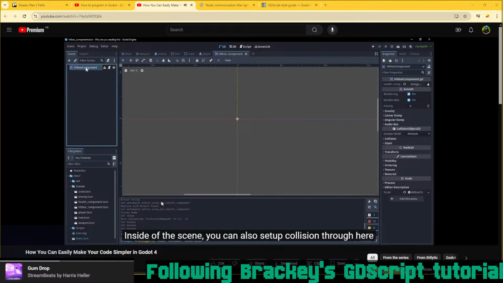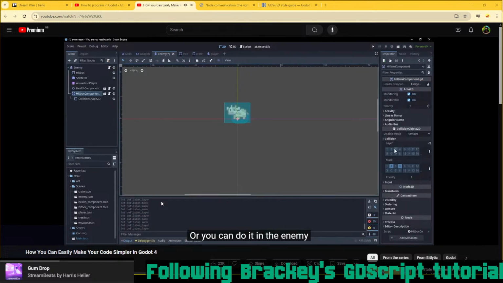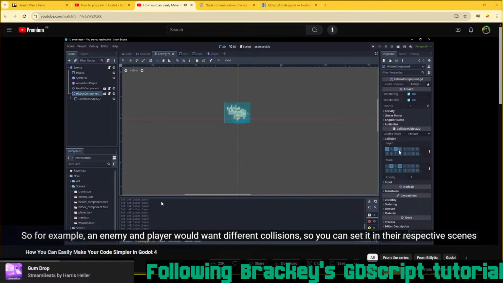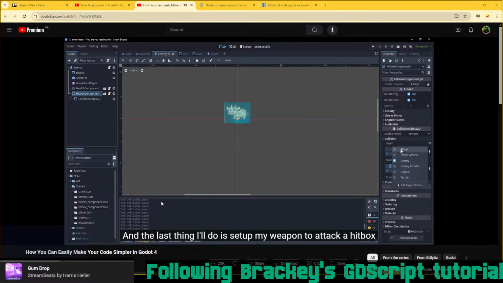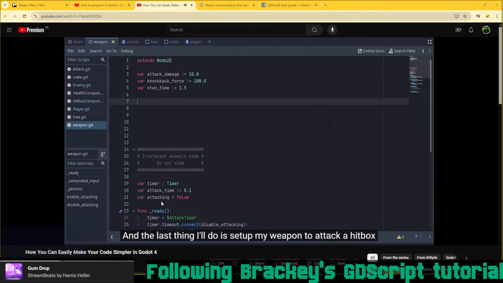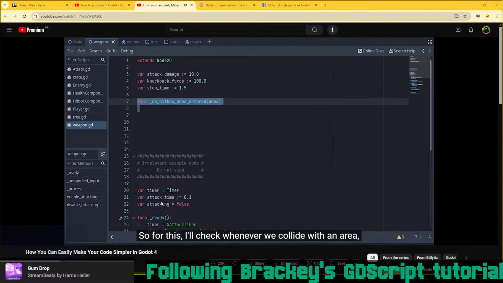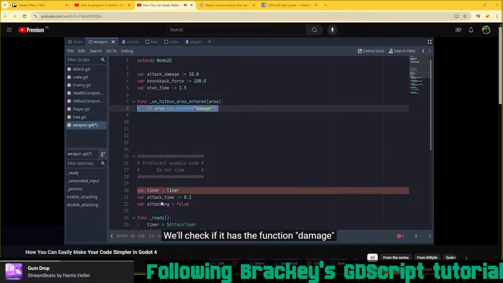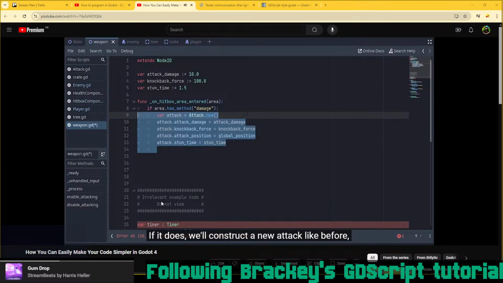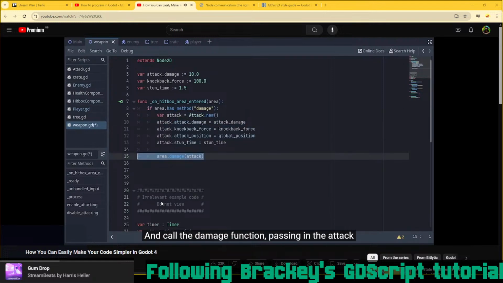Inside of the scene, you can also set up collision through here, or you can do it in the enemy. So for example, an enemy and a player would want different collisions, so you can set it in their respective scenes. And the last thing I'll do is set up my weapon to attack a hitbox. For this, I'll check whenever we collide with an area, we'll check if it has the function damage, and if it does, we'll construct a new attack like before, and call the damage function passing in the attack.